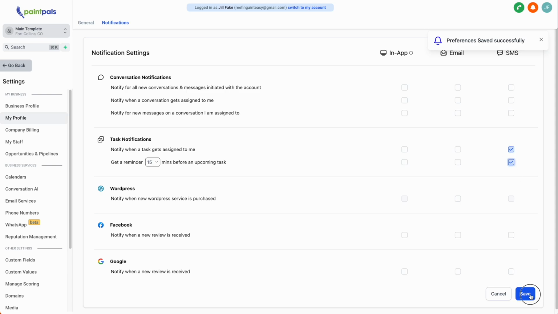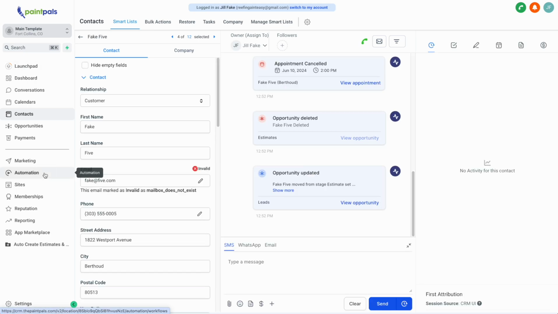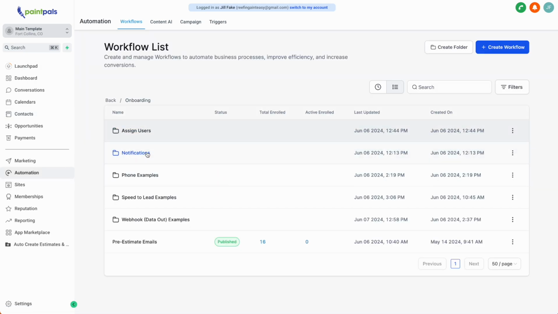This is normally how we have ours set up. Some users do like to get an in-app notification when they get a message. It really is personal preference. But now I want to show you how we handle notifications and automations, which I do think is the best. So I'm going to go back here. I'm going to click on automations. I'm going to go to this onboarding folder, and I'm going to go to this notifications folder.